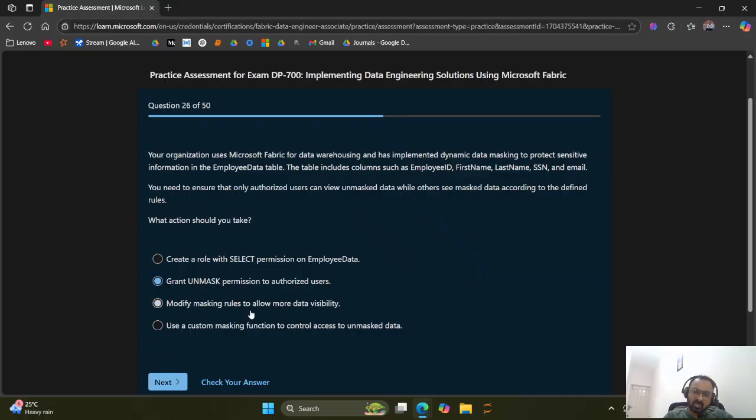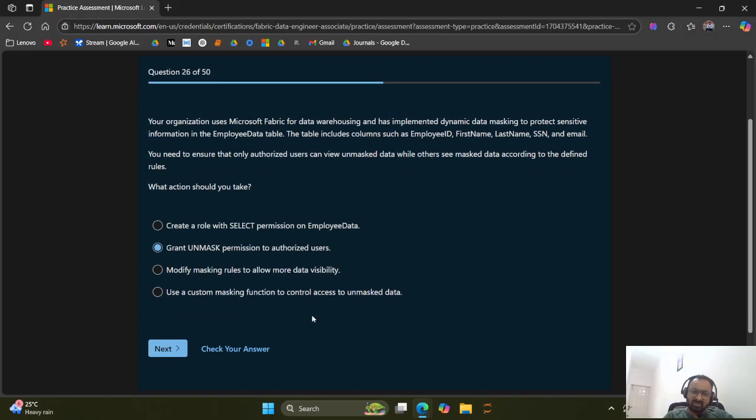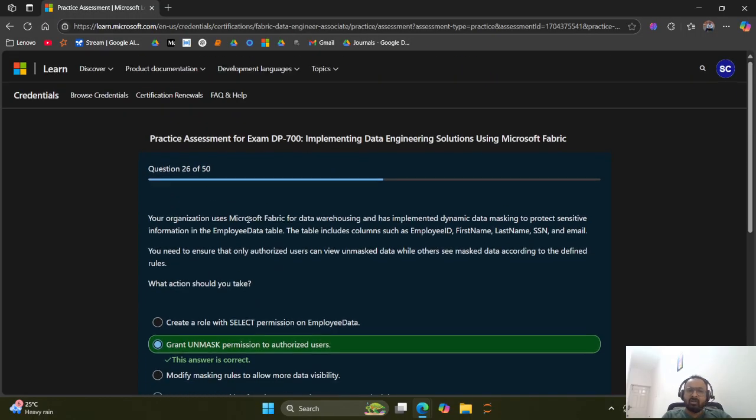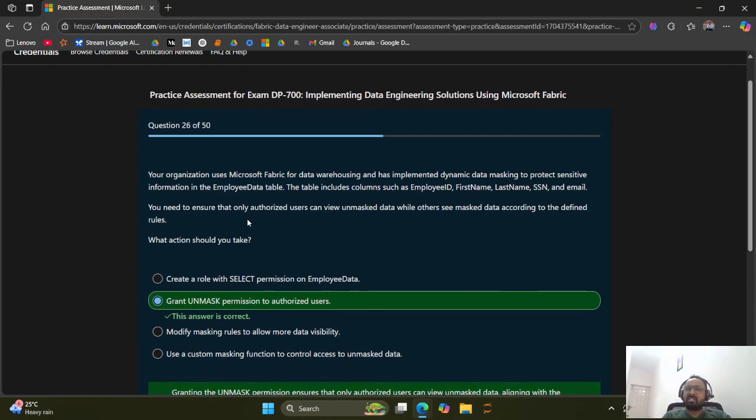Modify masking rules to allow more data visibility. No, I don't think that makes sense. Use a custom masking function to control access. So here you have seen the unauthorized users referred to somewhere, right? And for authorized users, we are giving the permission. So when you see something like that in the question, you should always tick those answers, right? Because granting unmasked permission to the authorized users aligns with the goal, so that it masks the data for others. Okay, with that I'm winding up this session.